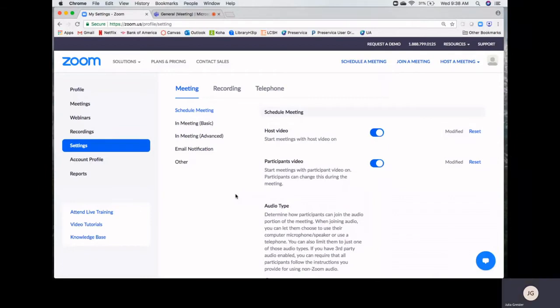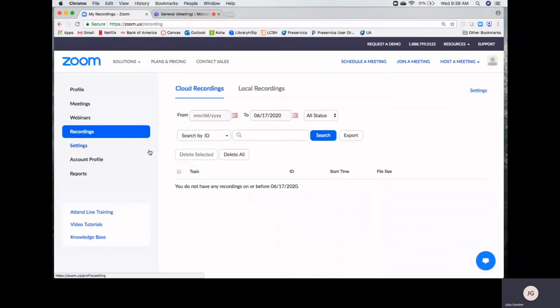One other thing that is good to know about the website is if you click on recordings here, this is where you're going to access any cloud recordings you make. And we'll talk about this a little more later, but if you have a paid subscriber account, you can record your meetings to the cloud rather than to your computer. That would be local recordings, but recording it to the cloud allows you to store them online rather than having them take up space on your computer. So this is where you would find those if you have that ability.